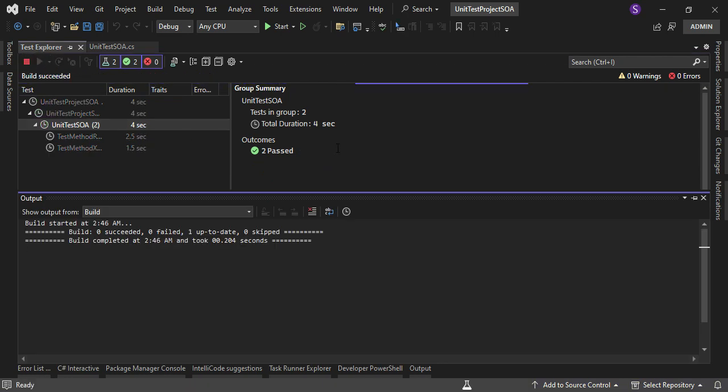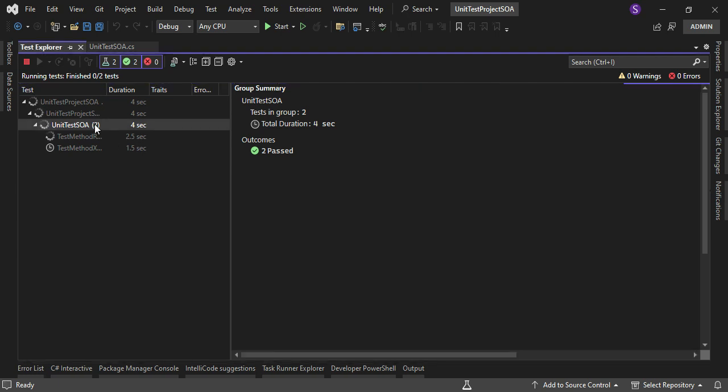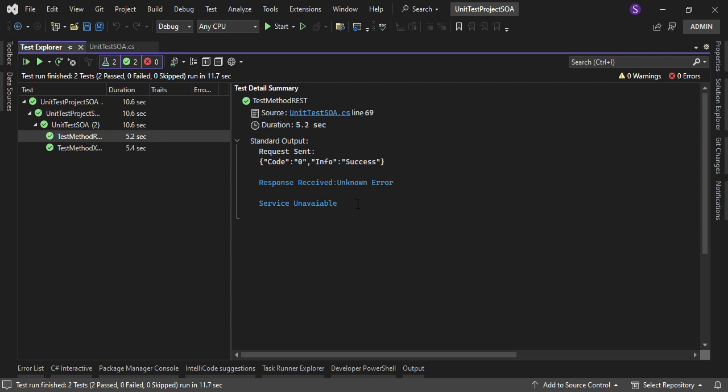If the services are down, what will be the response from the HTTP client SOA? One service response is here, and the other service is waiting for the response, and it says the service is unavailable, and the other service also says it is unavailable.